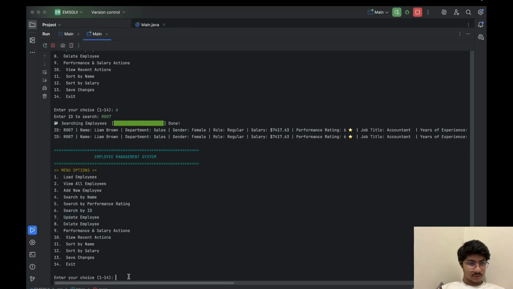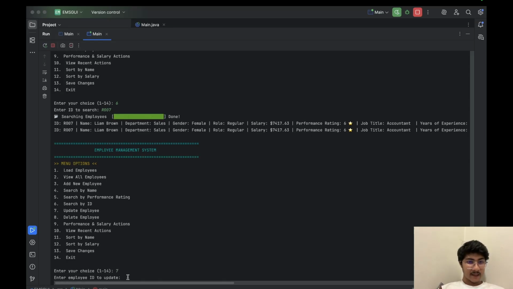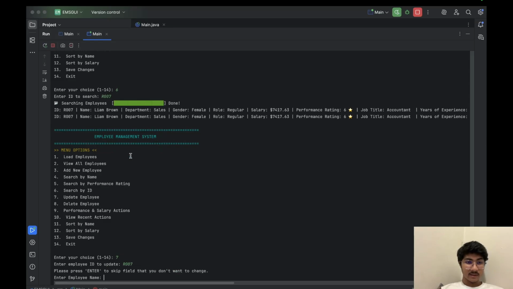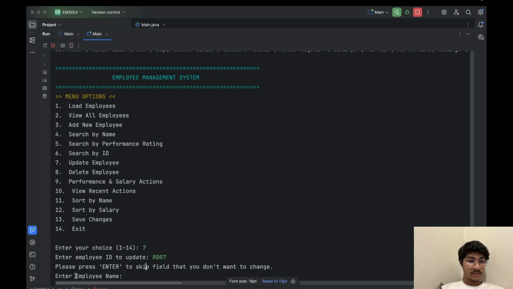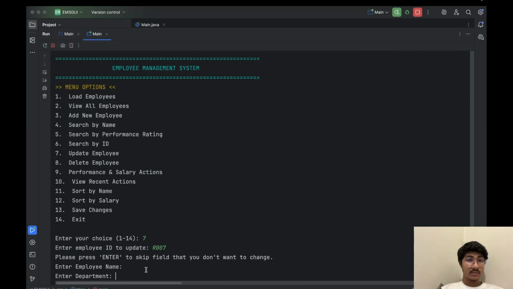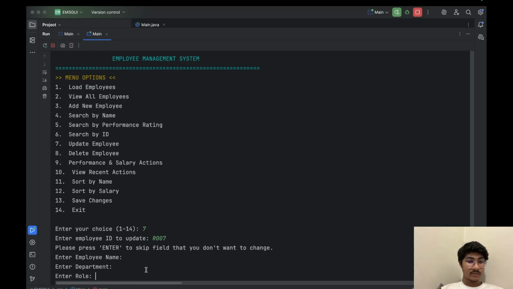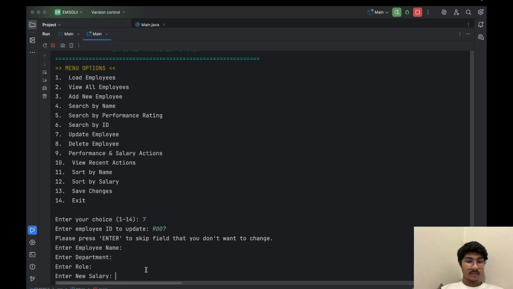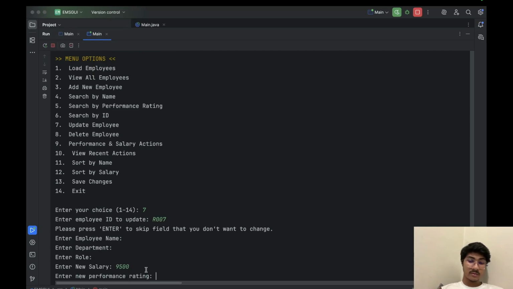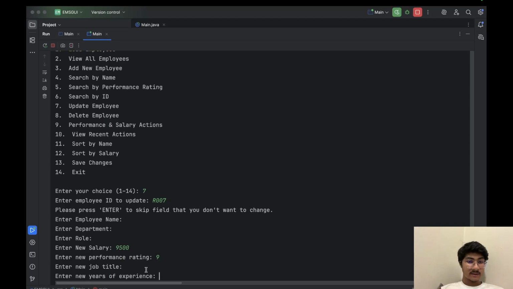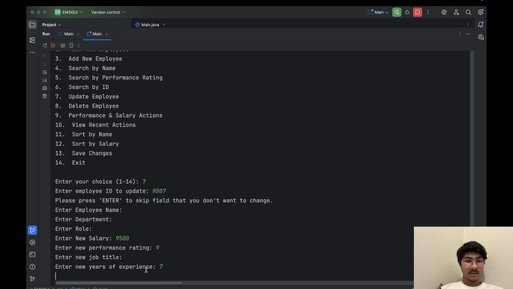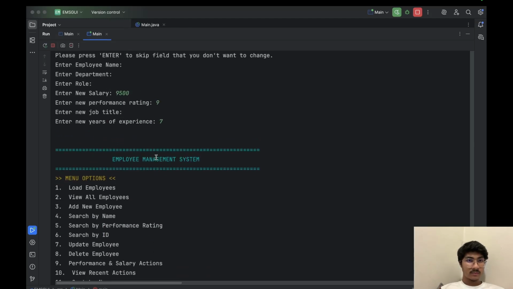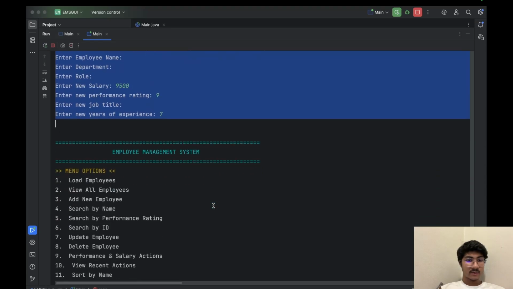We can also update the employee. For that, I'm going to choose option 7 and pass the same ID of Liam. Please press enter to skip the field that you don't want to change. Suppose I don't want to change the name, I just press enter. I don't want to change the department or the role, so I press enter. Suppose I just want to update the salary. For this I'm going to change it to 9,500 and the performance rating to 9, skip the job title, and set years of experience to 7 years. Now the employee detail has been successfully updated.